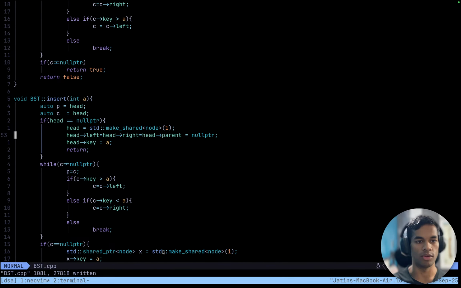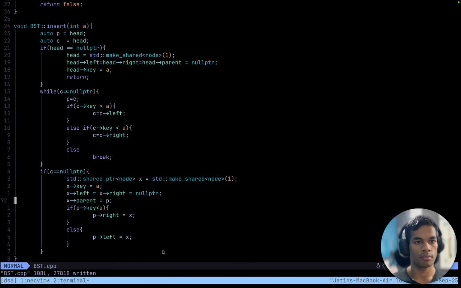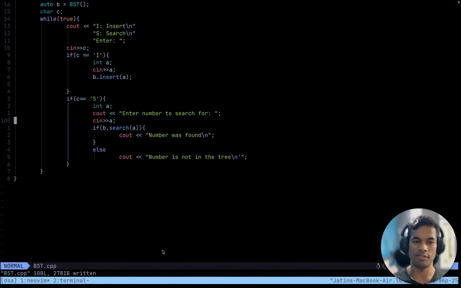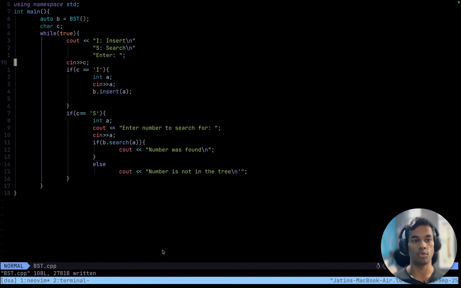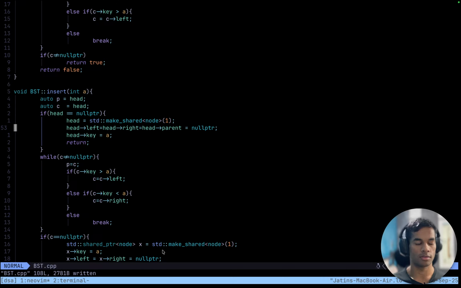And getting back to this thing, we have our insert operation. Insert operation is now memory safe. No memory is going to leak. So that is no, that is not cool. No, memory is going to leak. Memory is going to leak.